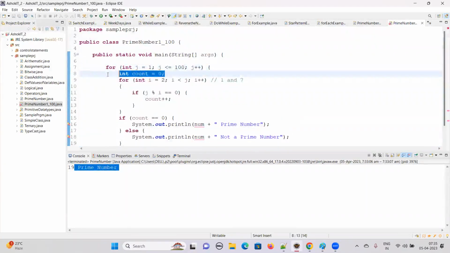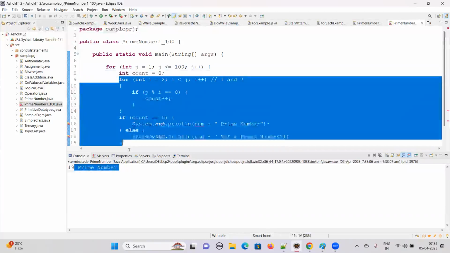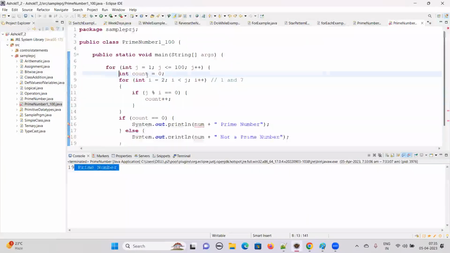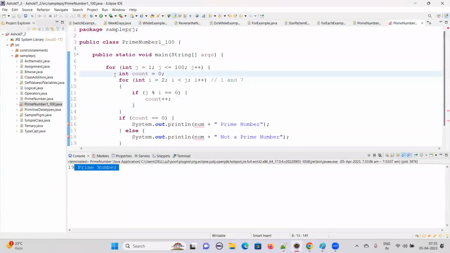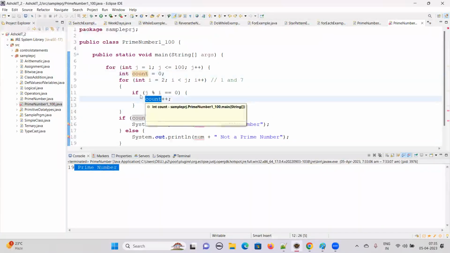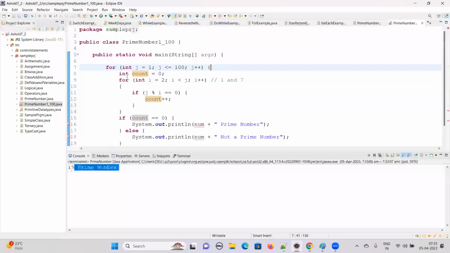Whenever we are done with this set of iterations, we have to make this count equal to 0. For example, if we take 4, 4 is divisible by 2, remainder 0. Count will be incremented to 1. Now we are done with this iteration. What is the count value if I don't define this count is equal to 0? It will be 1 or 2. Again, when we go here, I'll show you what happens. So let's put this count outside.